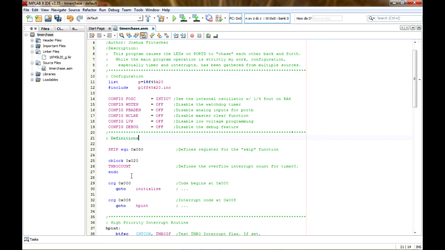So the next thing I did was set up some initial definitions, and you can see right here, if I keep skip in column 1, it'll give me an error later. So I have it in column 2. And then this is the C block that I talked about earlier, where it sets up this timer 0 count to hex address 0x020, which is again a general purpose register. Basically I'm going to use that as an overflow for the interrupt count for timer 0. And then I've ended it.